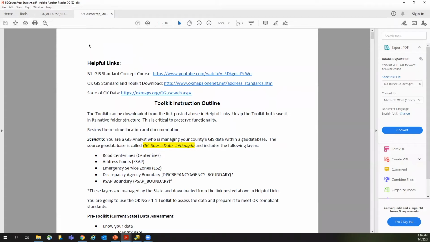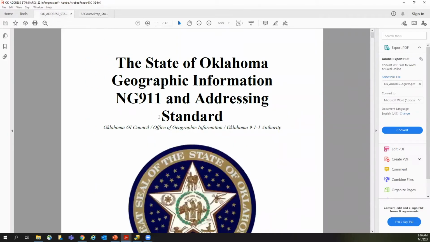One thing that we did not provide as material, but it's out on the state's website, is of course the addressing standard, the NG911 addressing standard. It's very important that you familiarize yourself with that, because this is really going to be the driving document behind all of the decisions that are made when you prepare your data for NG911. It's all outlined in here.